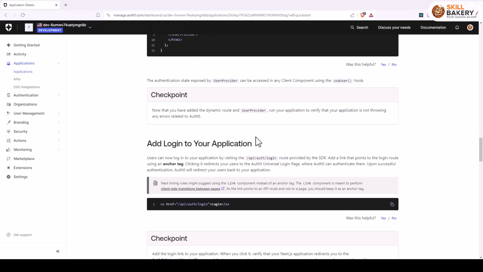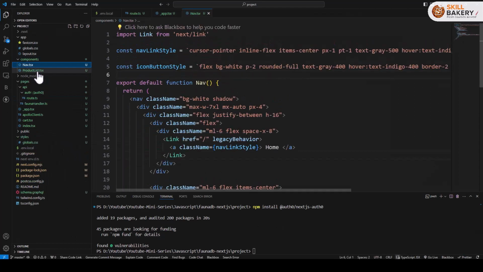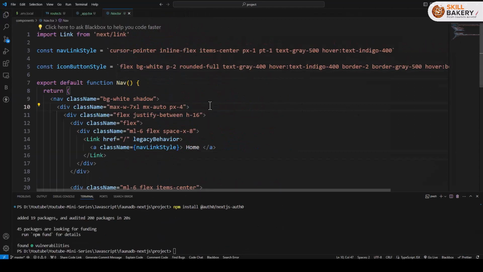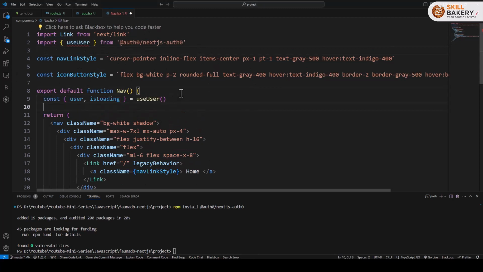And now we need to add the login. And what we will be doing is we'll be going to our components, we'll open up our nav.tsx file, and we'll add the login feature over here. So to do that, we'll be first of all importing user from Next.js. So here we have imported that, and we'll then define the constant over here, and we'll also log the same thing.